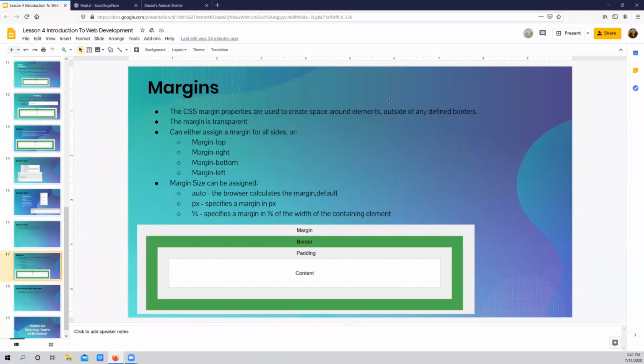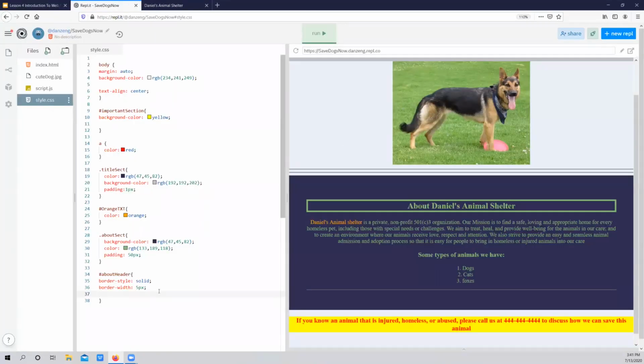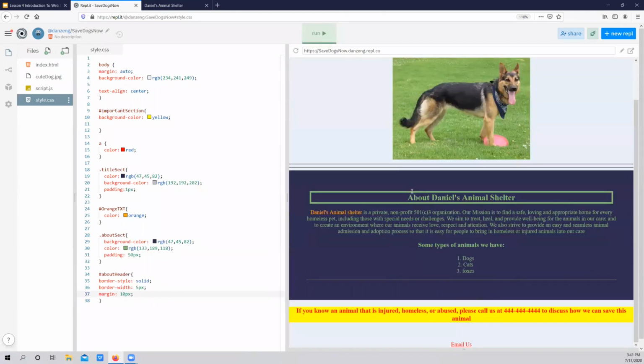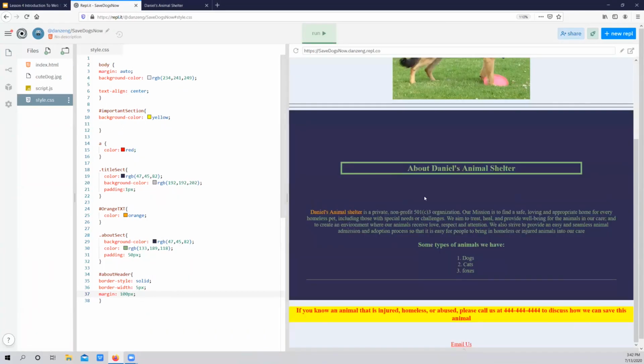So you can edit the margins. What you can do is use shorthand, where you put one margin value, and that'll be the same for all 4 sides. Let's say 10 pixels. If you run it, there's not that much difference, but if you do 100 pixels margin, you see there's a lot more space, and they push out the other elements underneath it.